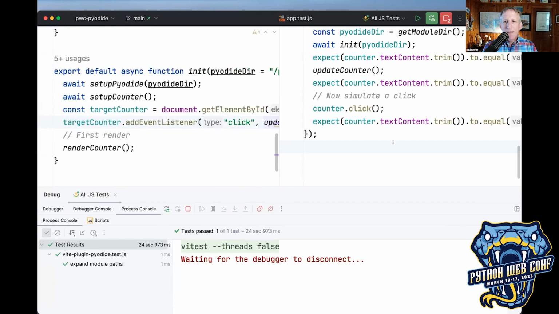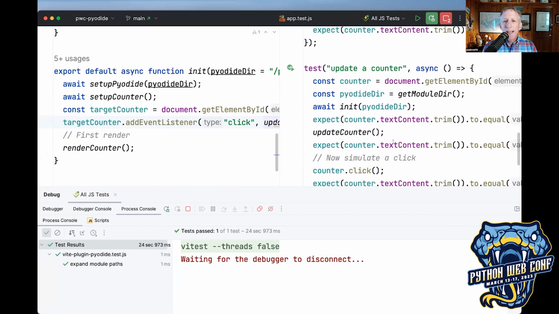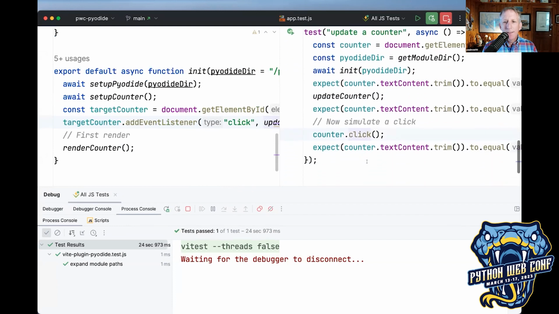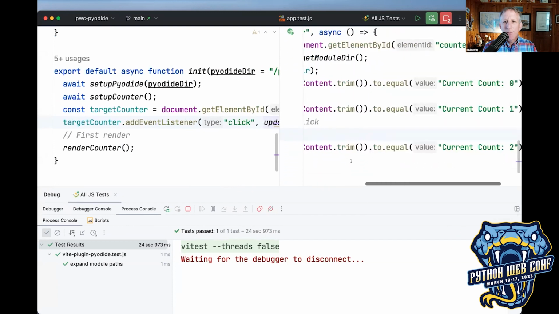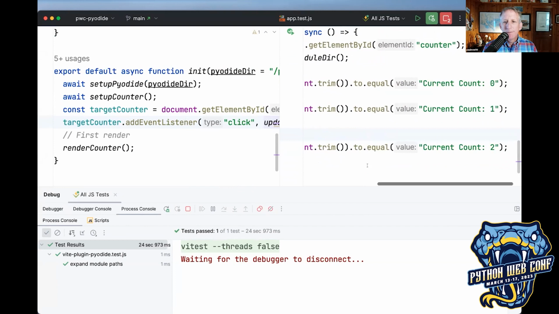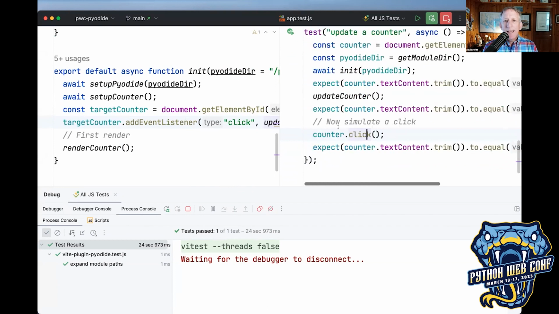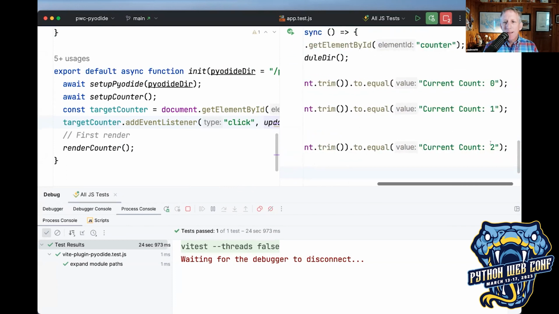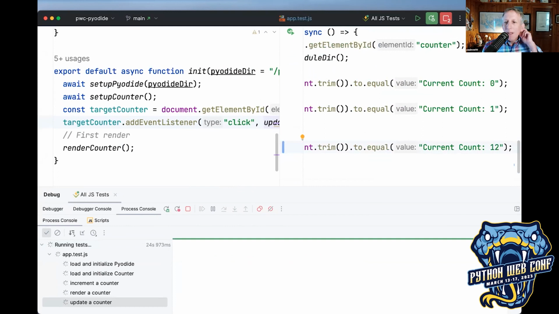Over here, I have a test that does a click and checks to see if the value went up. I can run this test and it simulates a click. So it just ran. I could make it fail by saying, I think it should be 12. It's going to rerun and it's not going to be 12. I'll show in a second speeding up this part of it.